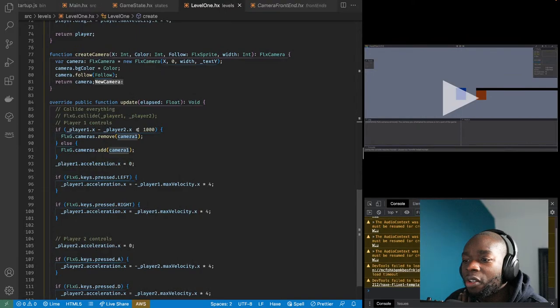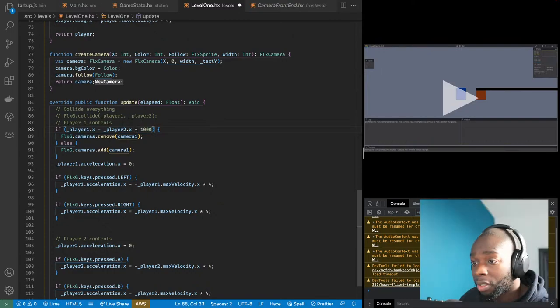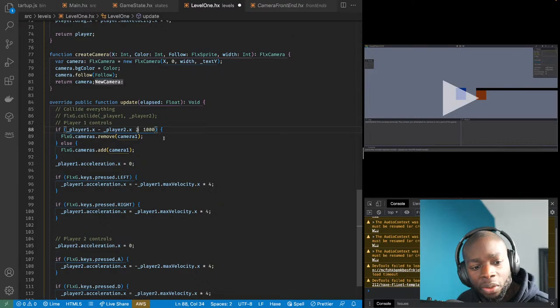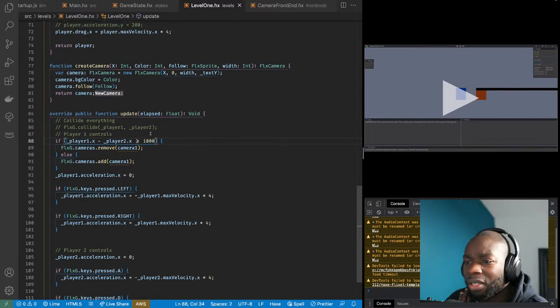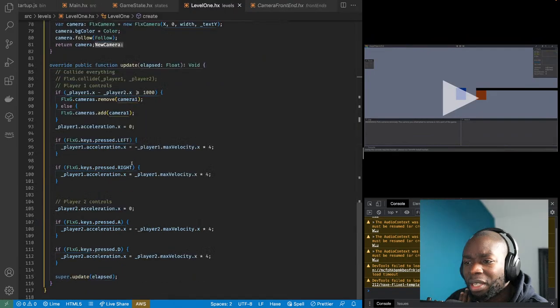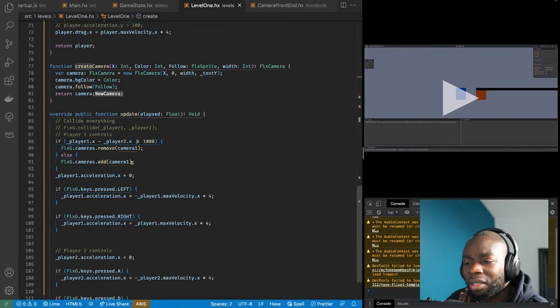Oh, so it removes. Okay, let's change that. Let's change this up a bit. So let's say if the split is more than 1,000, I don't know why. I guess it tries to remove it too early, we'll see if that fixes it. But it should run the create method before it runs the update, right? So why would it remove it too early?